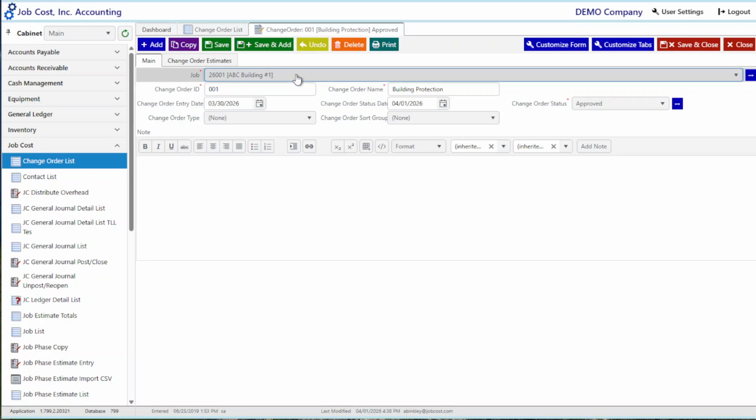Choose the job from the drop-down. Enter the change order ID. This is alphanumeric up to 10 characters. Enter the change order name. This is alphanumeric up to 40 characters.